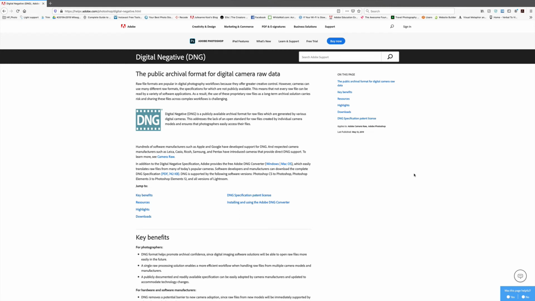Some cameras write directly as DNG files: Leica, Casio, Ricoh, Samsung, and Pentax. Why don't they all? Well, everyone has their own secret sauce. Adobe breaks it down and gives you the best of everything that it possibly can. Don't be afraid to try your specific or your camera-specific software. You might like it better. Personally, I use ACR.